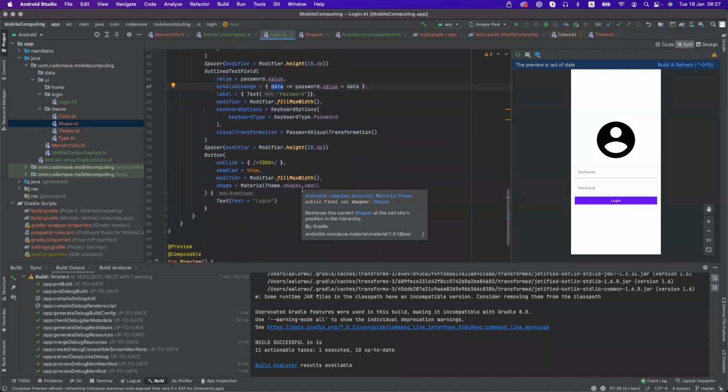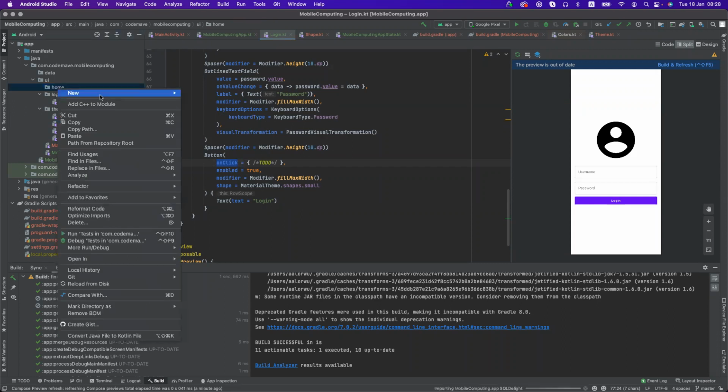Okay, now we can bring in the navigation and implement on click of the button. We want to move from this screen to another screen. But to move from this screen to another screen, that other screen that we need to move to must exist. So let's create our home.